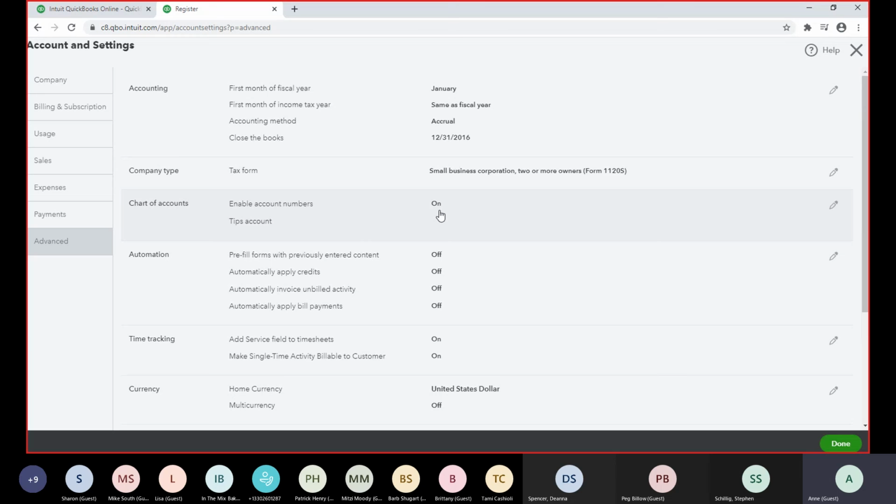I see this with nonprofits a lot. Nonprofits use account numbers. It just makes it easier when it comes to coding the expenses. That's a preference. I don't particularly use them unless a client requests it, because I think it makes the profit and loss look bulkier than it needs to be. But that's a preference. If you want it to pre-fill forms, pre-fill credit cards, those types of things, he has all that turned off right now.